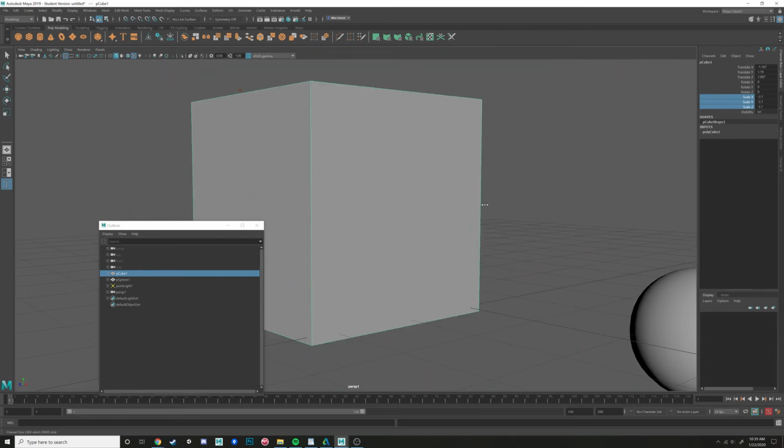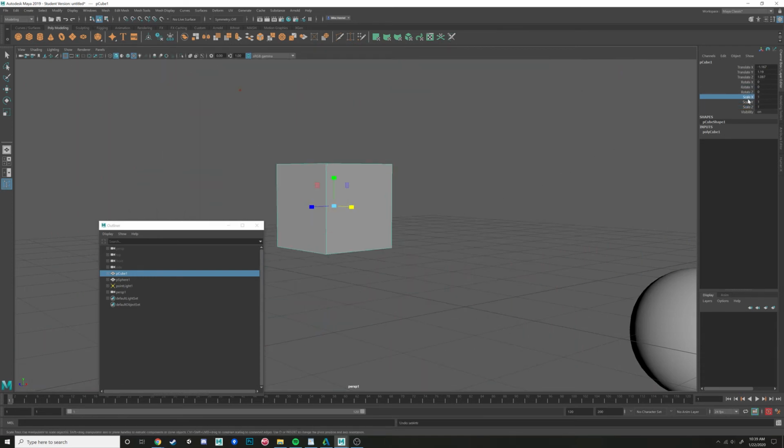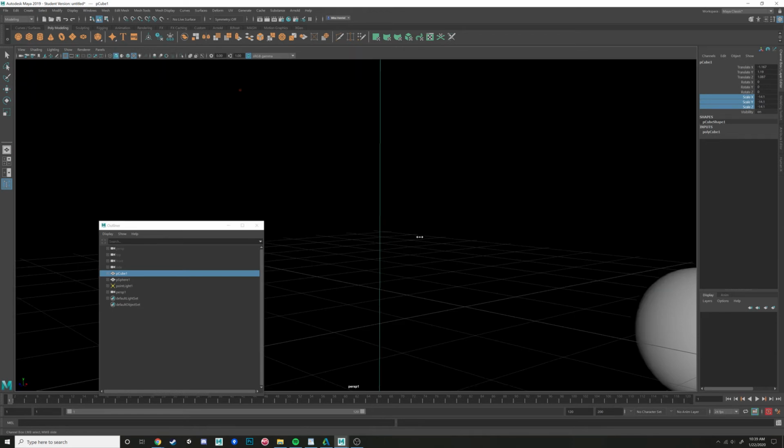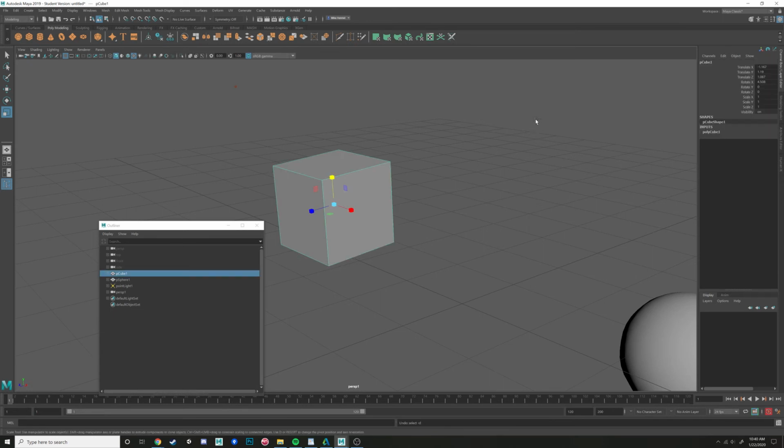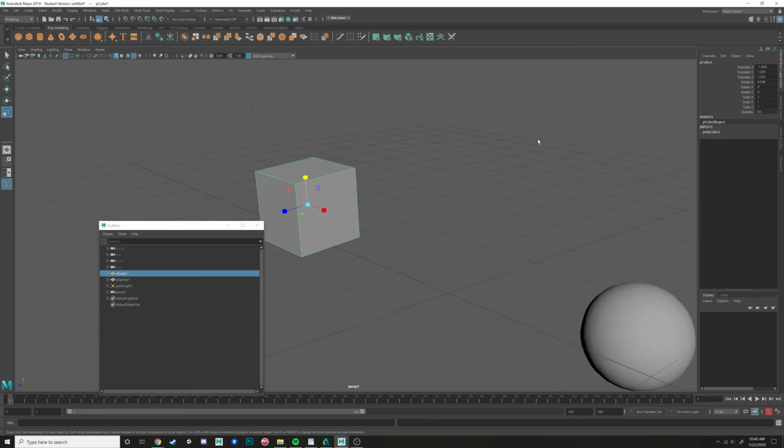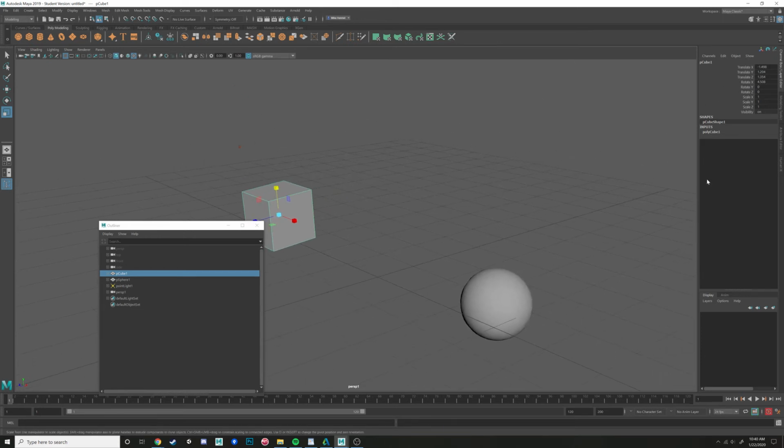And same with scale. I can click one of these channels and then shift click, and it will select all the channels in between, and you can middle click drag in there. You can also drag on the box itself, but I prefer dragging in the viewport, just for precision's sake. But that's basically user preference. So that's the channel box.